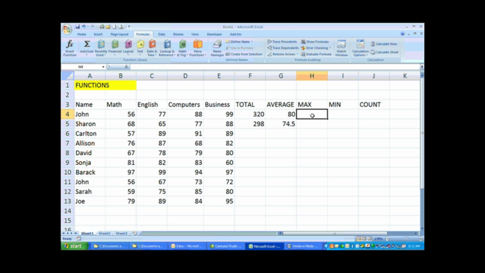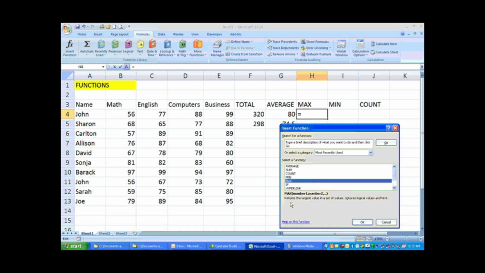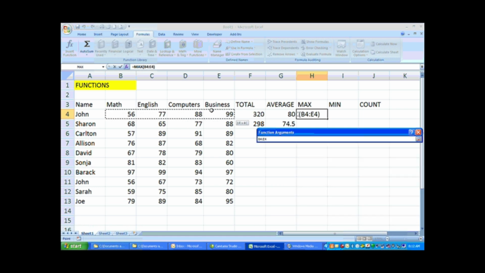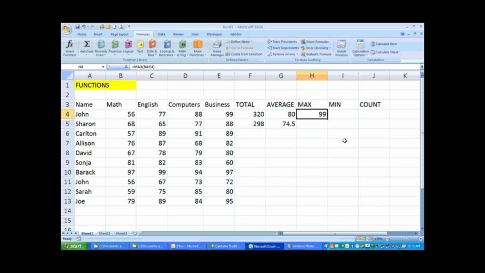Max will return you the highest number, and if we look on the Insert Function dialog box, in the area Select the Function, we will see Max. Below that, it tells you what it will do. It will give you the highest number within the range of cells. Click on OK, and when I say range of cells, I mean the cells that we are working with. In this instance, it's B4 to E4, and those are John's grades. Click on OK, and it will give you the highest value. You can double check by looking at the grades. Let's try that also for Sharon.